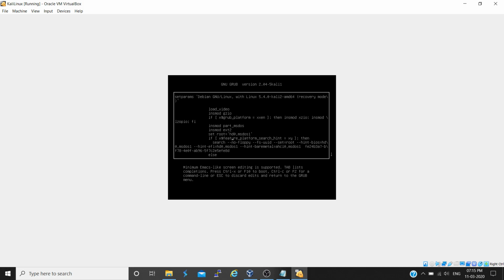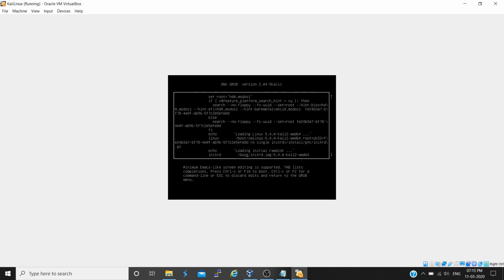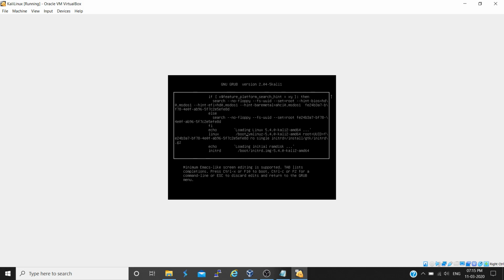So you need to go line by line and find something called linux here. Okay, here you can see it's linux. Here we need to go to the next line where from read only we need to change it to read and write, that is ro to rw. Press the right side key and go to the end of the gz.